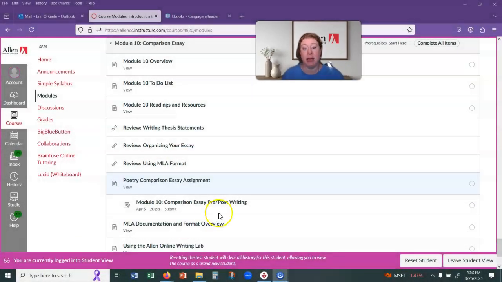So Module 10 is our next essay module. This module will cover an essay assignment that is related to poetry. We did a fiction analysis essay last time. Now we're going to do a comparison essay. The comparison essay is asking you to compare two works of poetry.